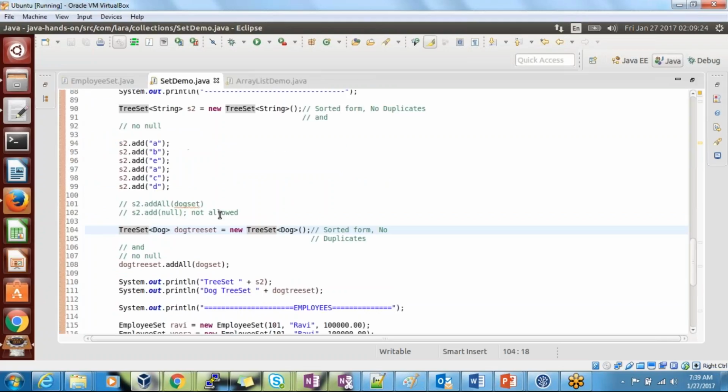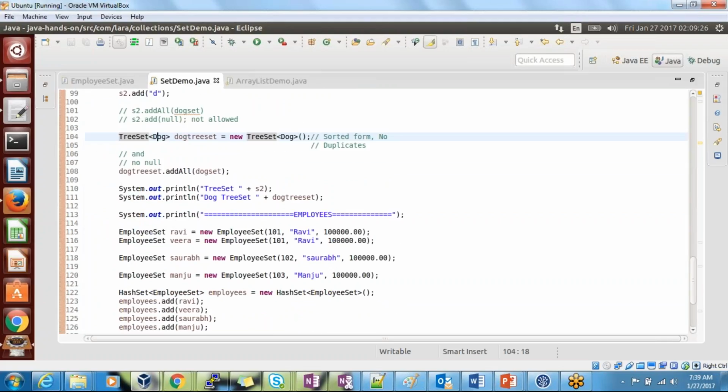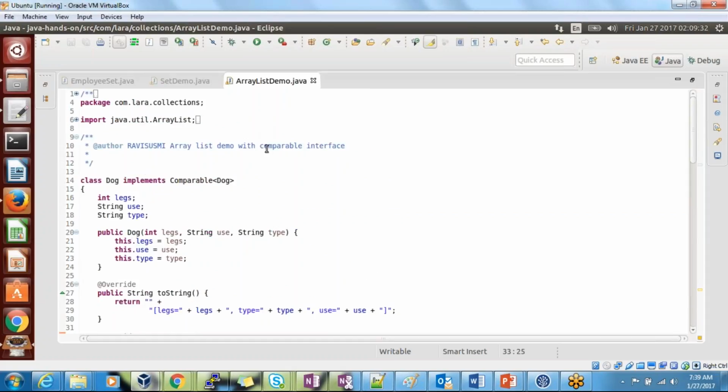Another assignment. Sir, you are telling it's an ascending order. Is there anything I can do for a descending order? It's also a very good question. You try it. These are two assignments. I want to see these two programs from you by the end of today.